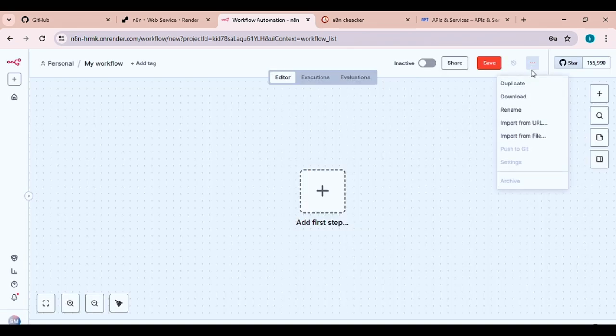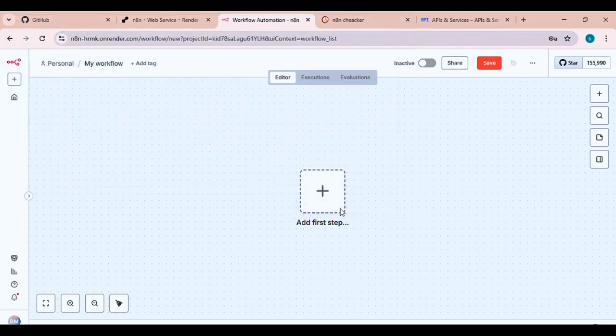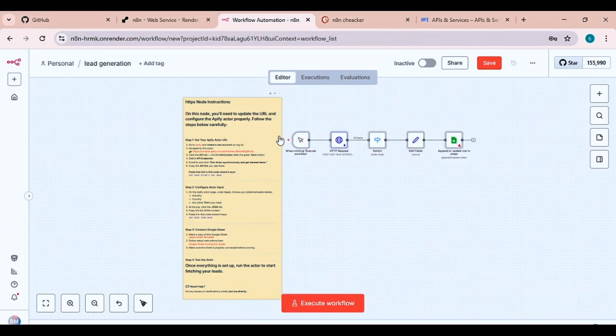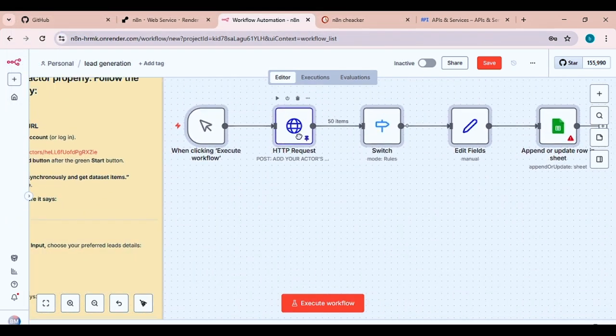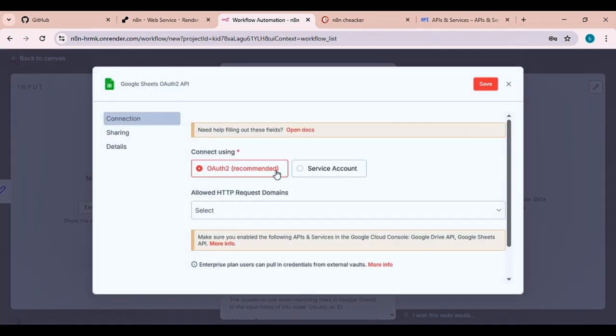After creating a new workflow, click on this three-dot button, import from file. Let's say the lead generation one. Open it. The first thing you see is this. So you will configure it. It has its own instructions there, but I want us to configure this one. So we create credentials.